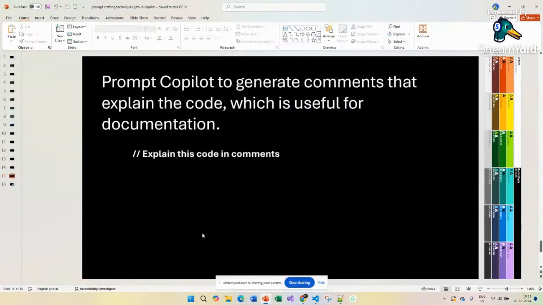So these are the basic prompting structures. We can use different types of prompting. We get code suggestions from GitHub Copilot based upon our project context.